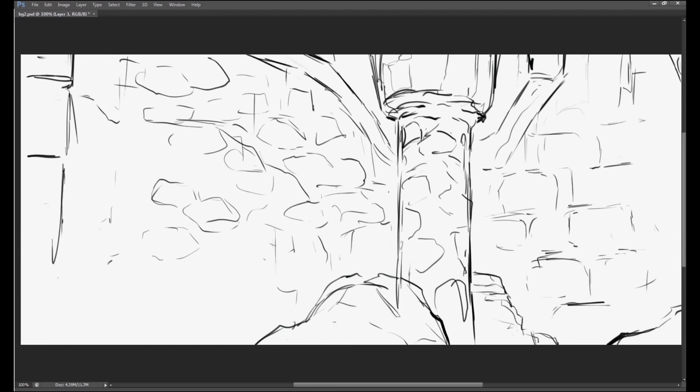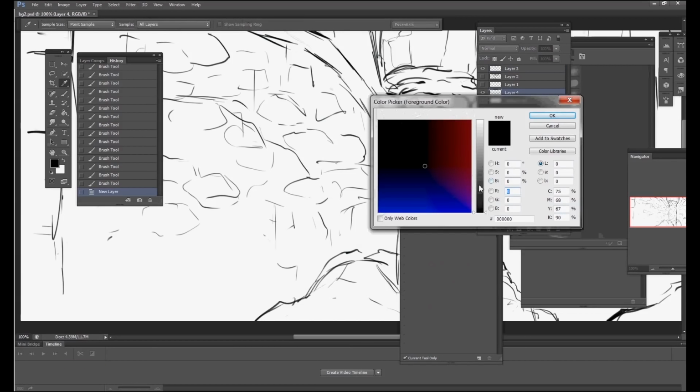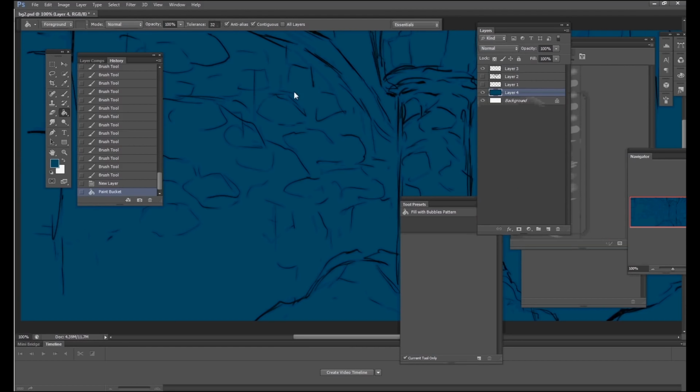Before I start painting, I'm gonna create a new layer underneath my line art. This is so that I can fill the entire canvas with the most dominant color of the shot. Earlier, I decided I wanted to go for a dark teal as my dominant color. So with the paint bucket tool, I'm going to fill the whole background, or the layer underneath the line art, with teal.